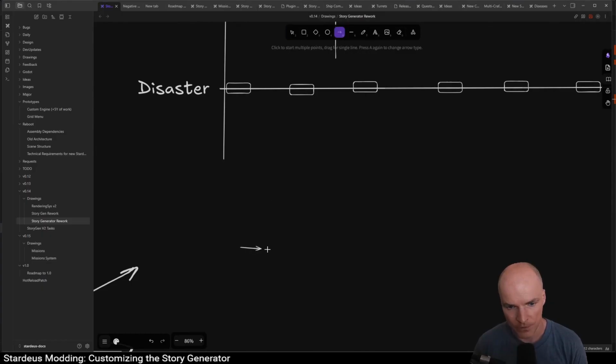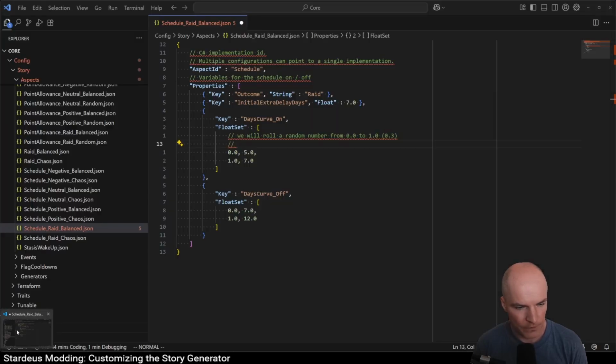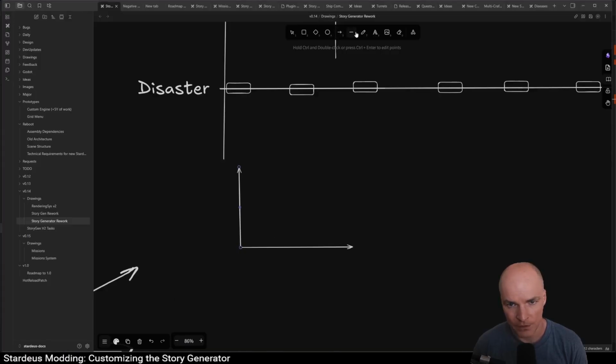So there's the random number here, and there's the value on this axis. The values defined in this file are 0, 5, 1, 7, which means that at 0 we get a 5. Let's say this is a 5, and at 1 we get 7. So this is like 0, 1, and this is 5, this is 7.